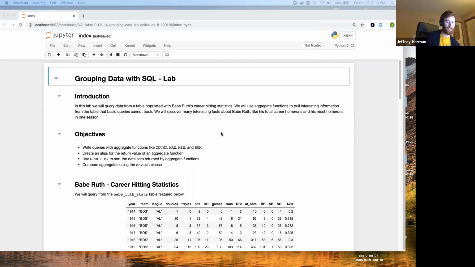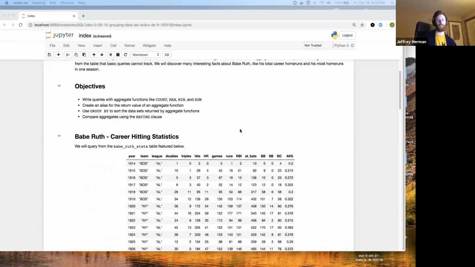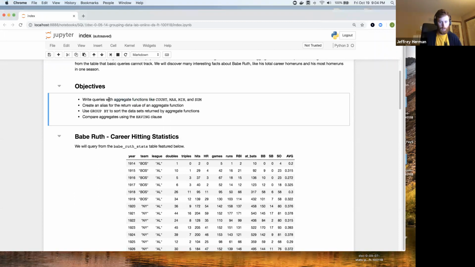So this lab, the objectives are to write queries with aggregate functions like count, max, min, sum, create an alias for the return value of an aggregate function, use group by to sort the data sets returned by aggregate functions, and compare aggregates using the having clause. So first I want to talk about this real quick: write queries with aggregate functions like count, max, min, and sum.